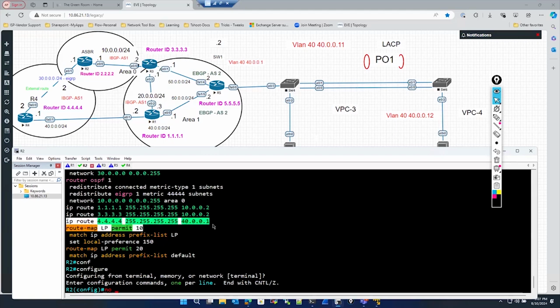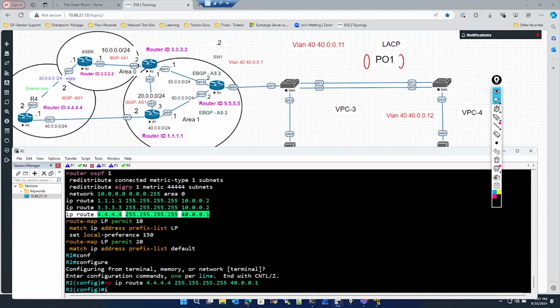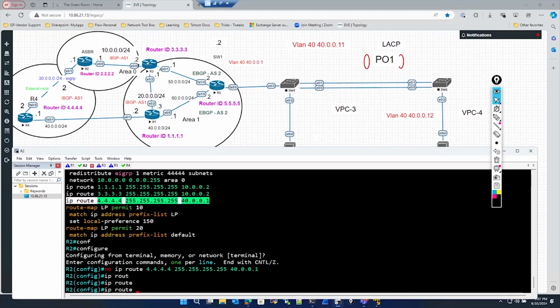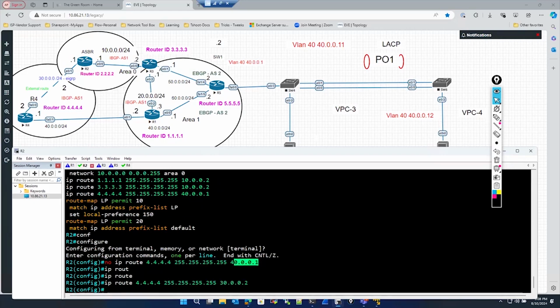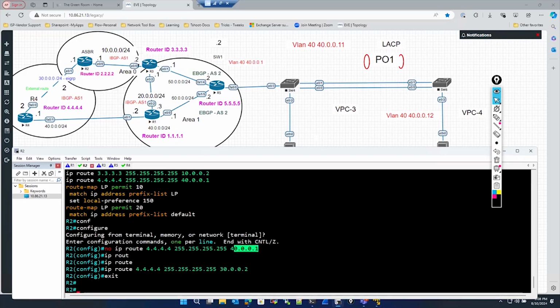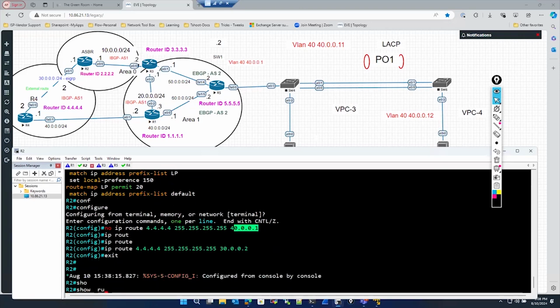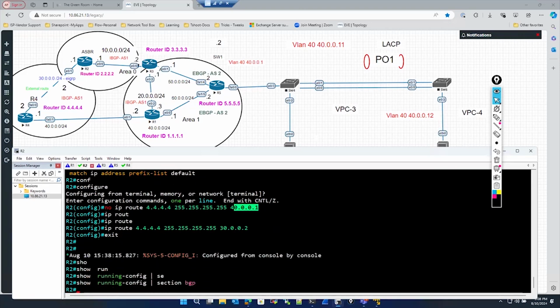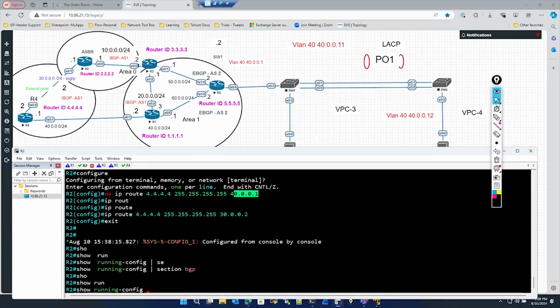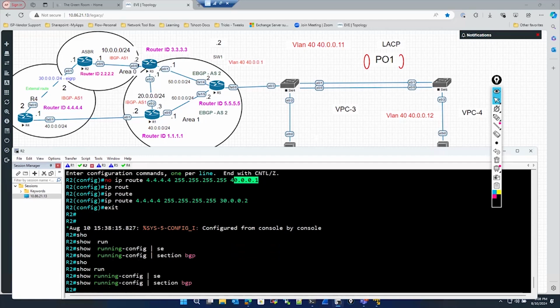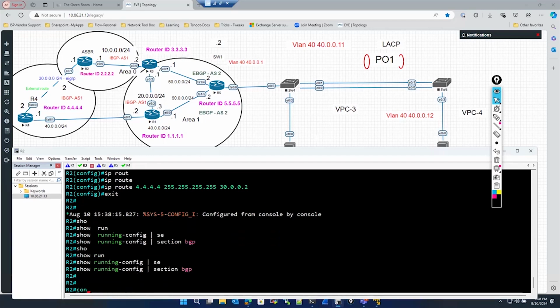No IP route 4.4.4.4. I want to make a static route for IP route 4.4.4.4 with mask 255.255.255.255, and my next hop would be 30.0.0.2. Show run section BGP. Okay, we got a static route. Now we are doing the BGP.